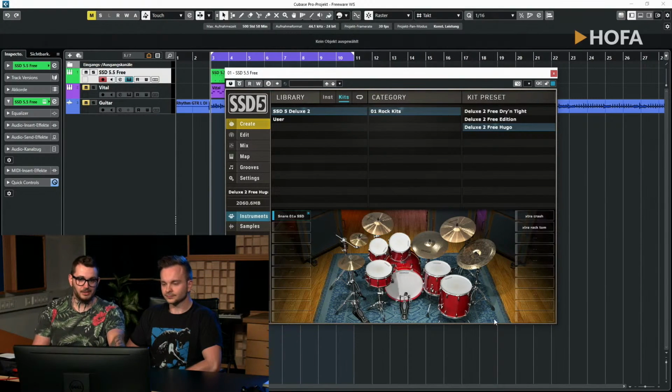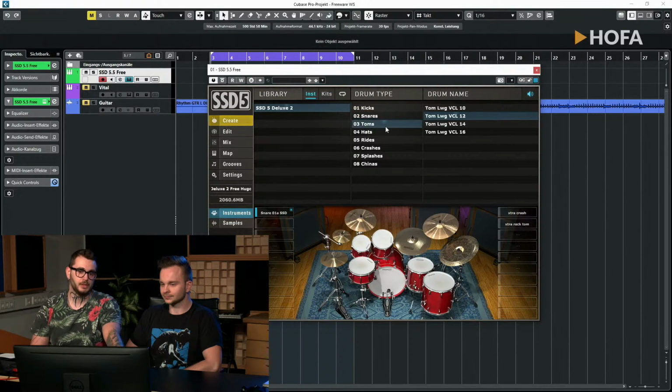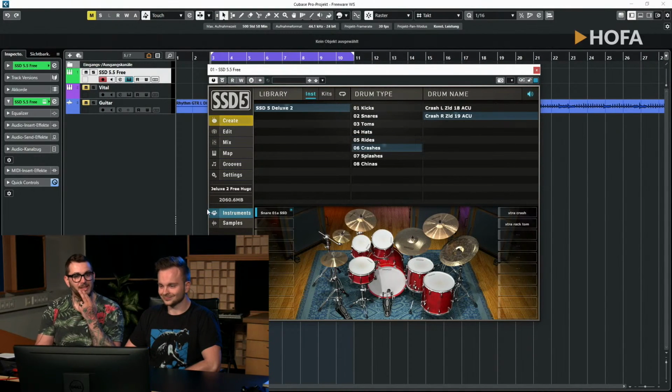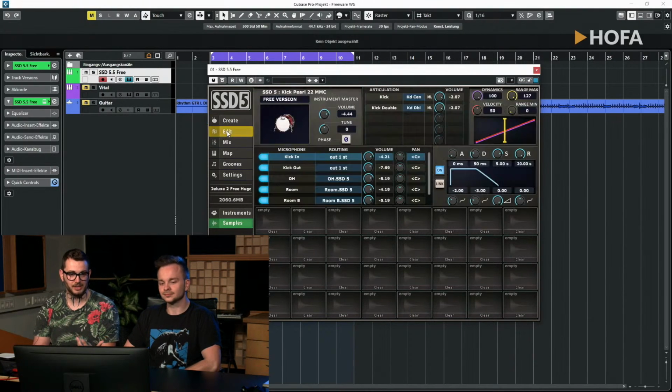And let's see what you can do with it. Here we have the creation window where we have the kit selection or the instrument selection. As you can see, it's quite limited to the one kit you get with the free version. We have a kick, we have snares, we have toms, hats, I think you get it. And what's special about this one is you can also add external samples of one-shots like a kick or snare, if you want to thicken up the sound of the sampler.